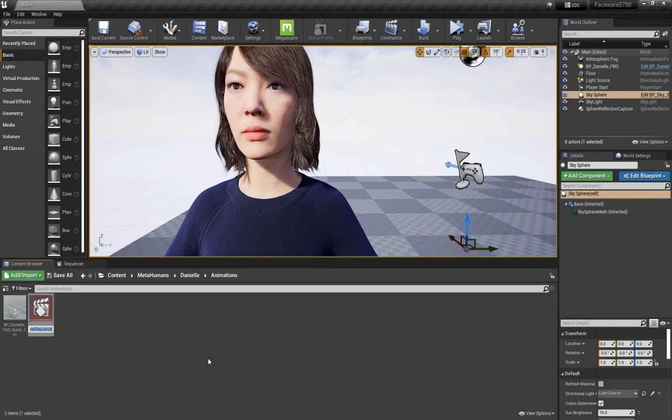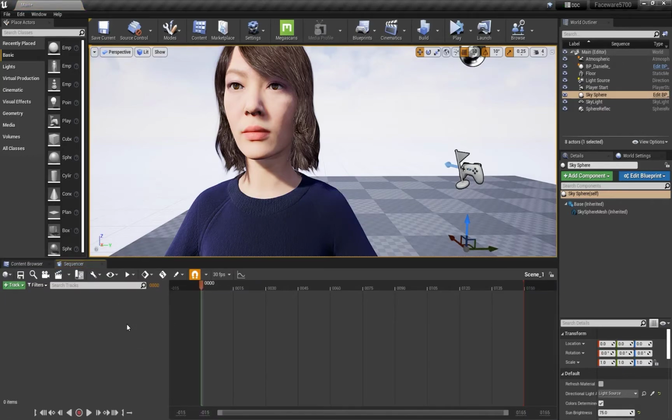Let's just name this after the scene. Scene_1, and hit Enter. The asset's created, but it's not saved. Let's use Ctrl+S to save that asset, and then double-click to open in our sequencer. Now that we have a level sequence, let's add our MetaHuman to the sequence so that we can animate her.